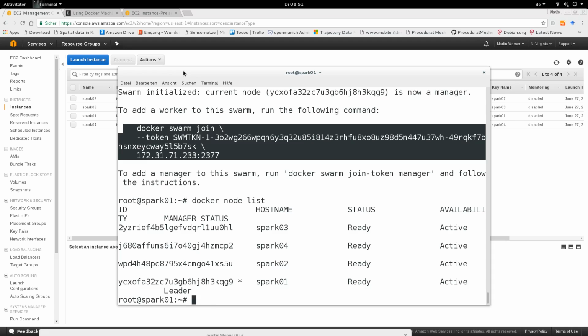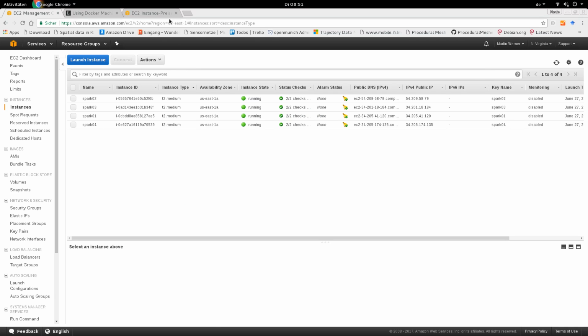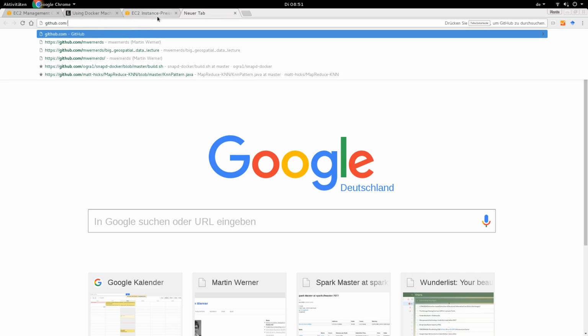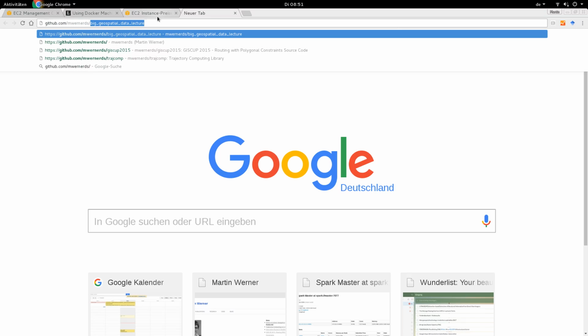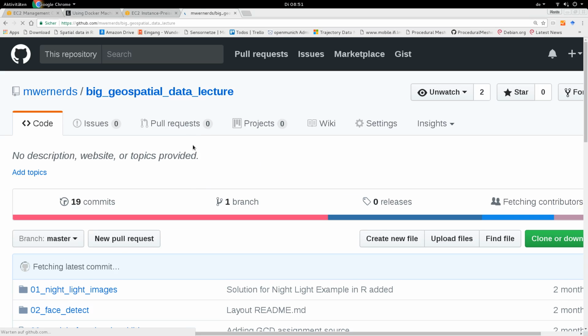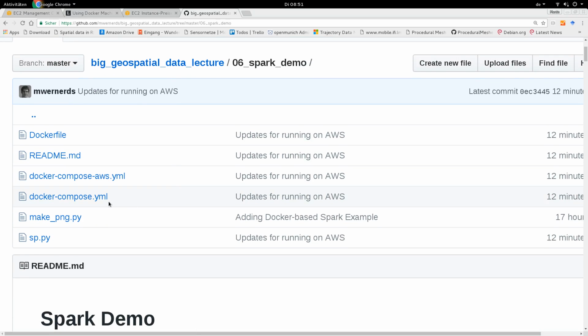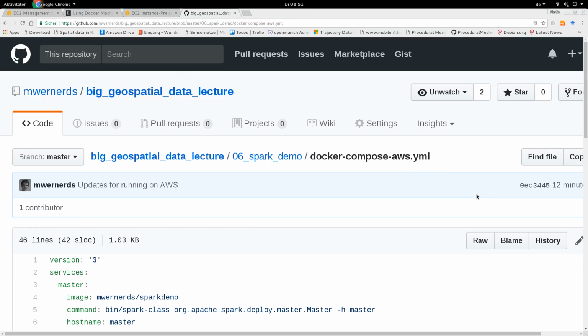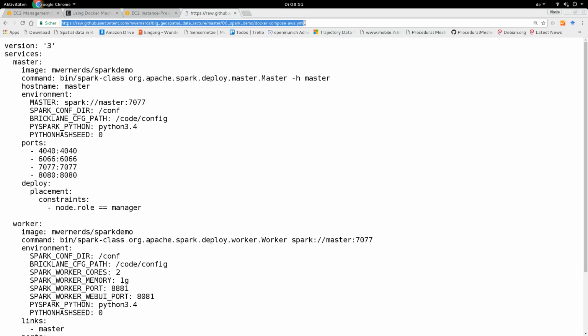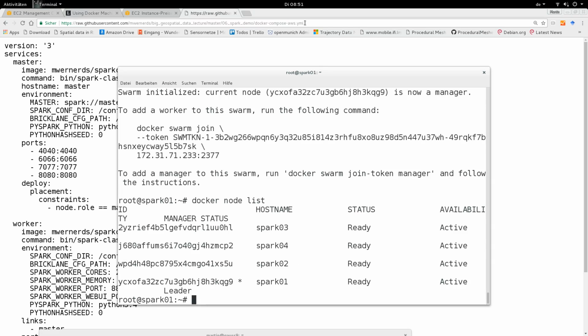How do we go about that? Well, first of all, we have to go to GitHub. Because now it's time to grab our software. And we have this Spark demo here. And what we now need is basically this docker-compose-avs.yaml. Remember that we put all the software already into the Docker Hub. So on GitHub there's this raw link here, and if we click it we get a URL here, which is great. This is how we can download it to this machine.